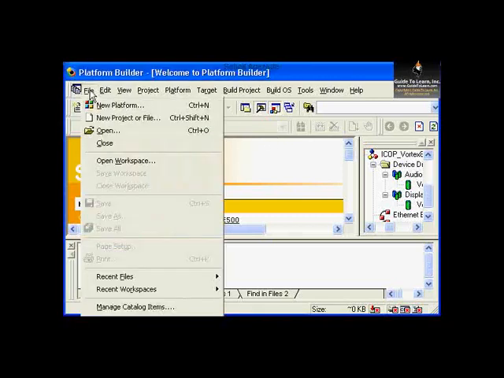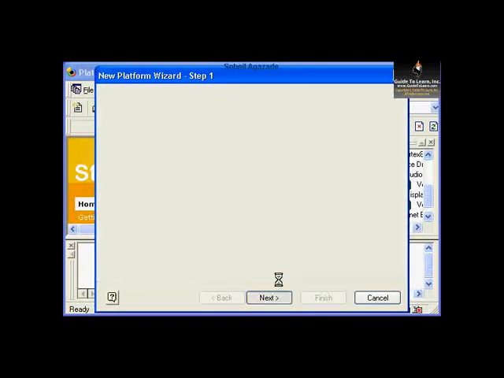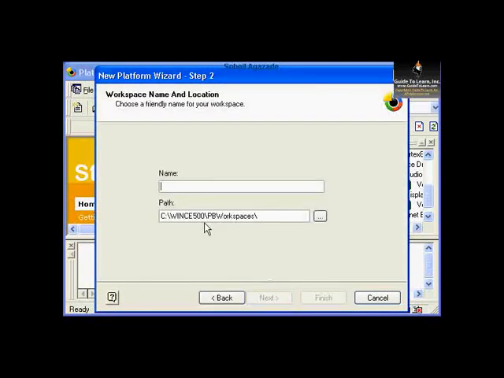On the File menu, I select New Platform. That launches the New Platform Wizard. Click Next on the welcome screen. Type in a name, for example, Apex Platform. Please pay attention that Apex Platform will be generated under PB Workspaces under the WinCE root directory.